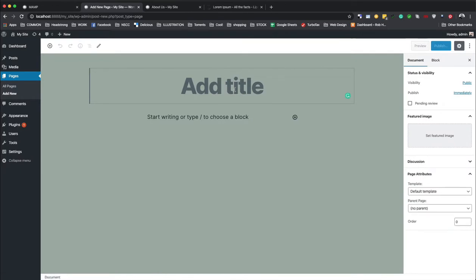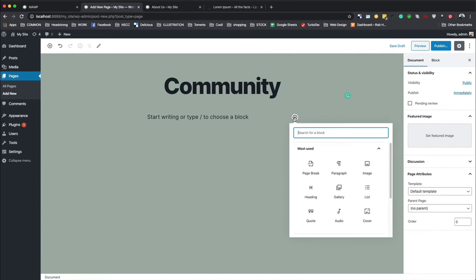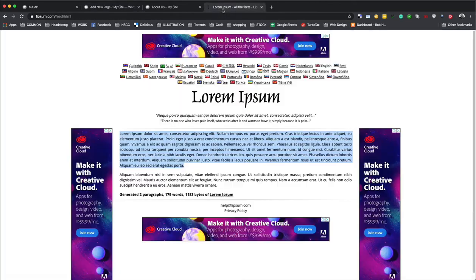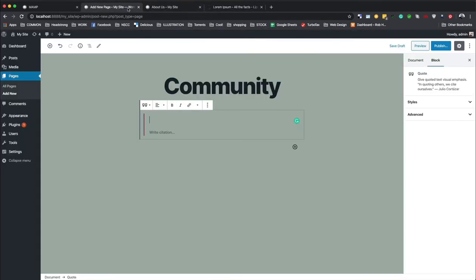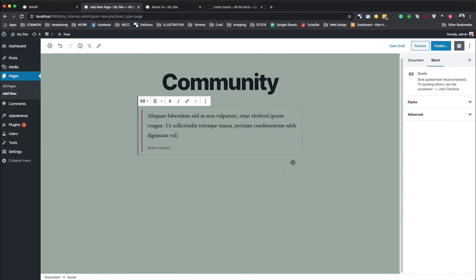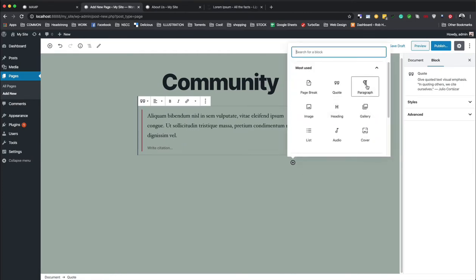And let's call this one community. And then for this one, let's see, what should we add? We'll add a quote at the front of it. So I'm going to grab maybe a sentence or two. Let's just take 2 sentences here, and paste that in. And then let's add an image too.